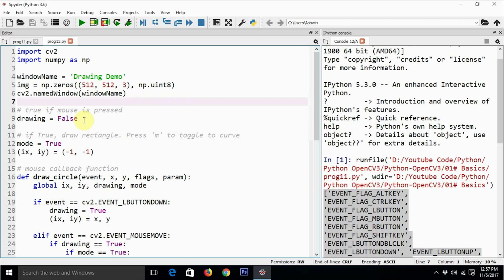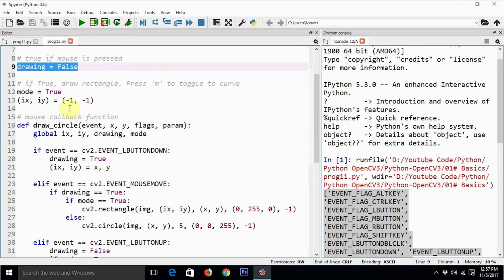Initially we are going to keep the global variable drawing equal to false, and mode equal to true. Mode is the variable which is going to let us know whether the M key is pressed or not. It is going to store the status of the M key of the keyboard.